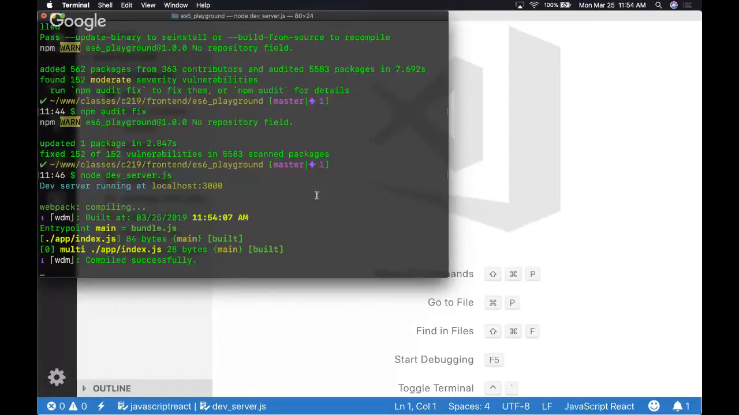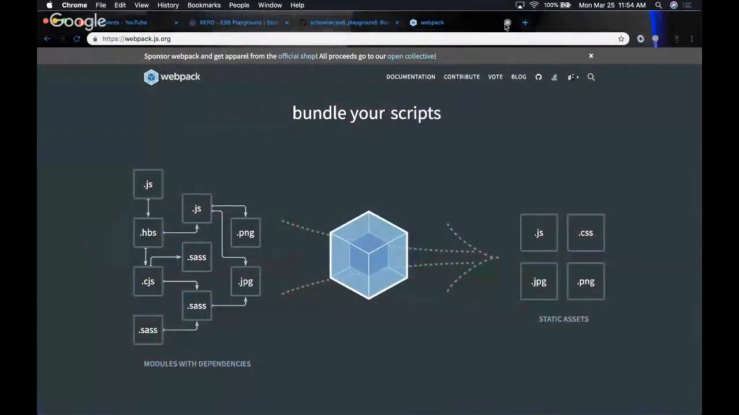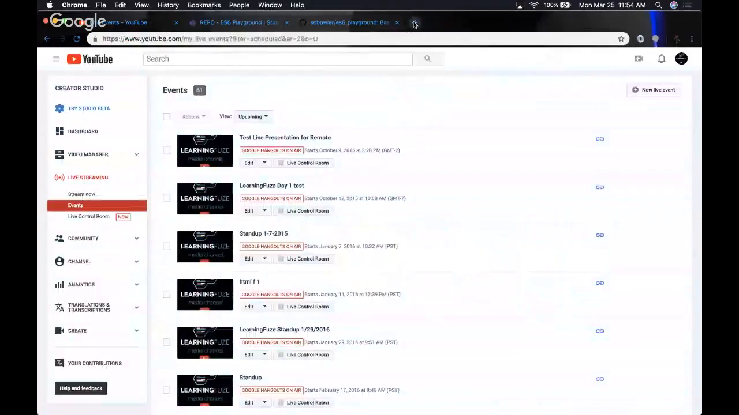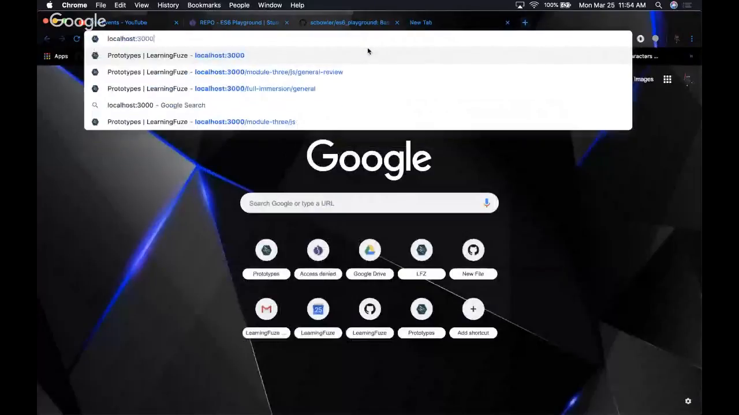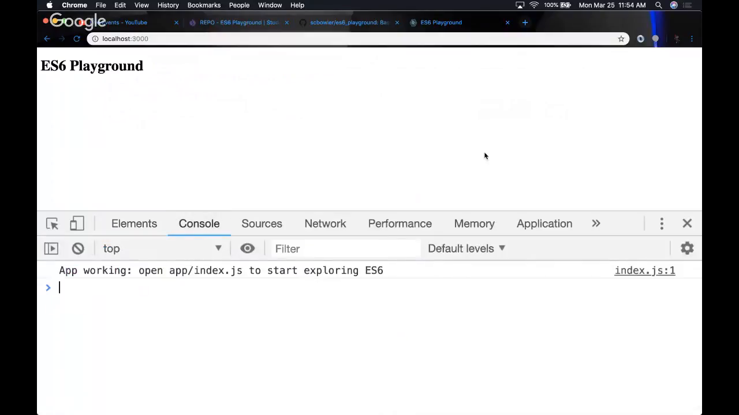So in our browser, we could go to localhost 3000. Now it's very, very important to note, guys. I cannot stress this one enough. And open your console, and you should see a console log in there. If you don't see the console log, something was not quite right.